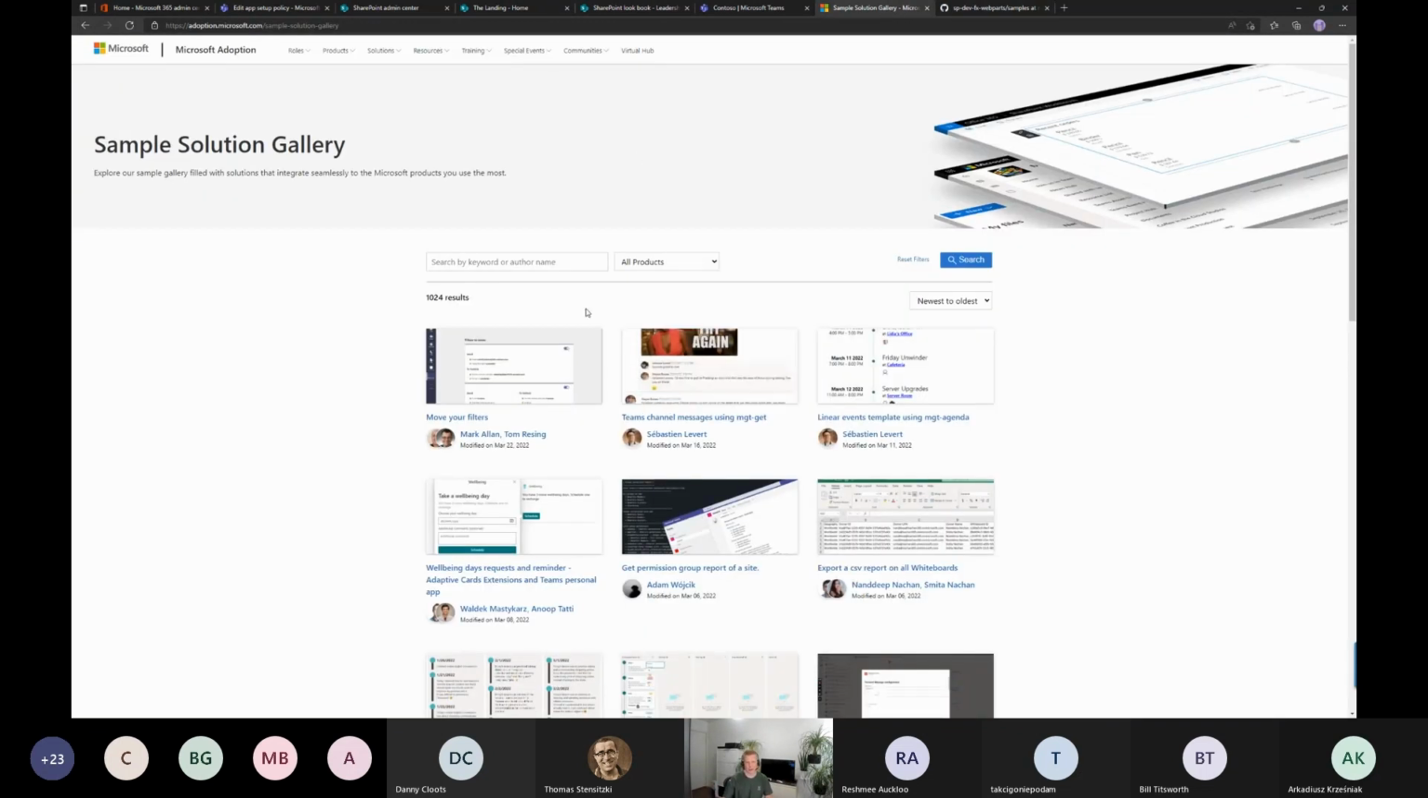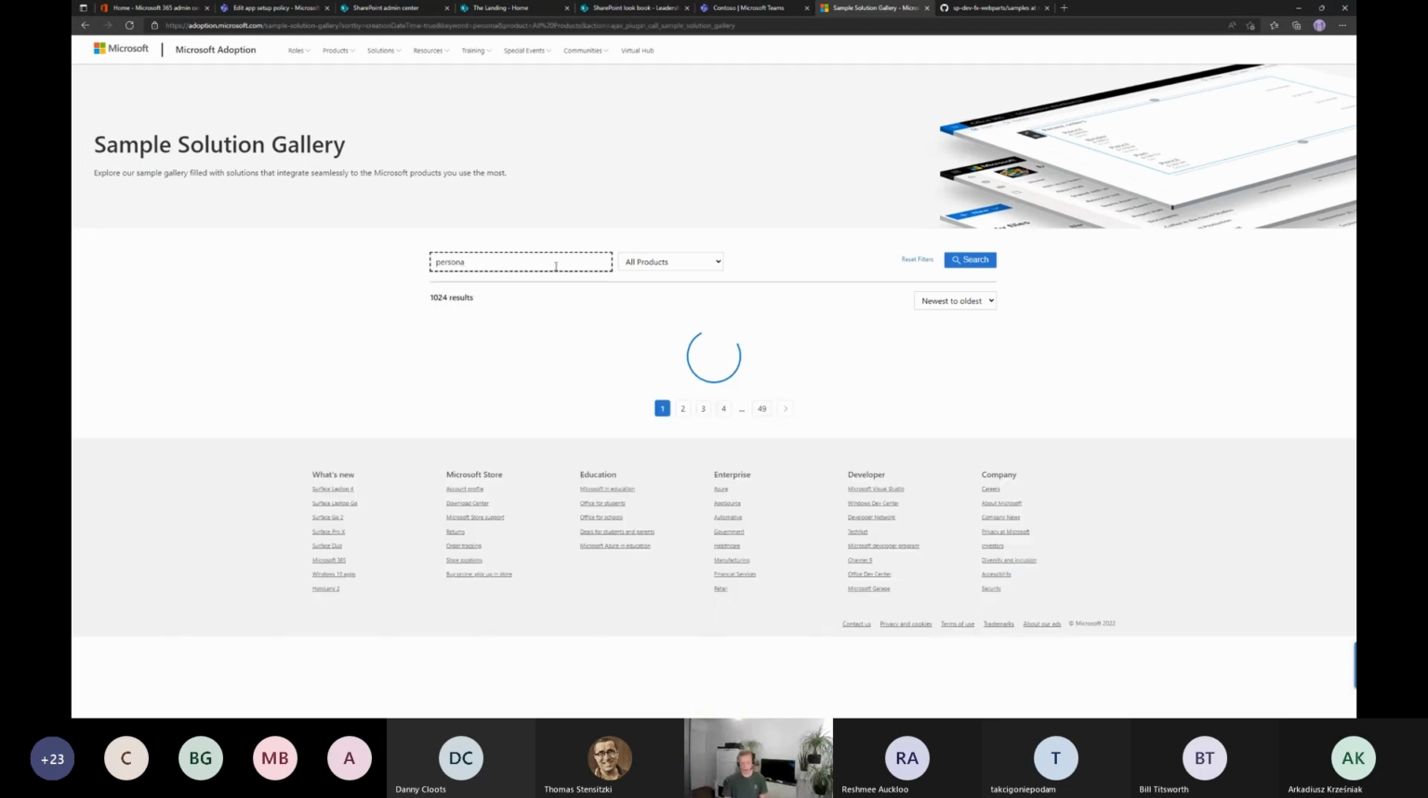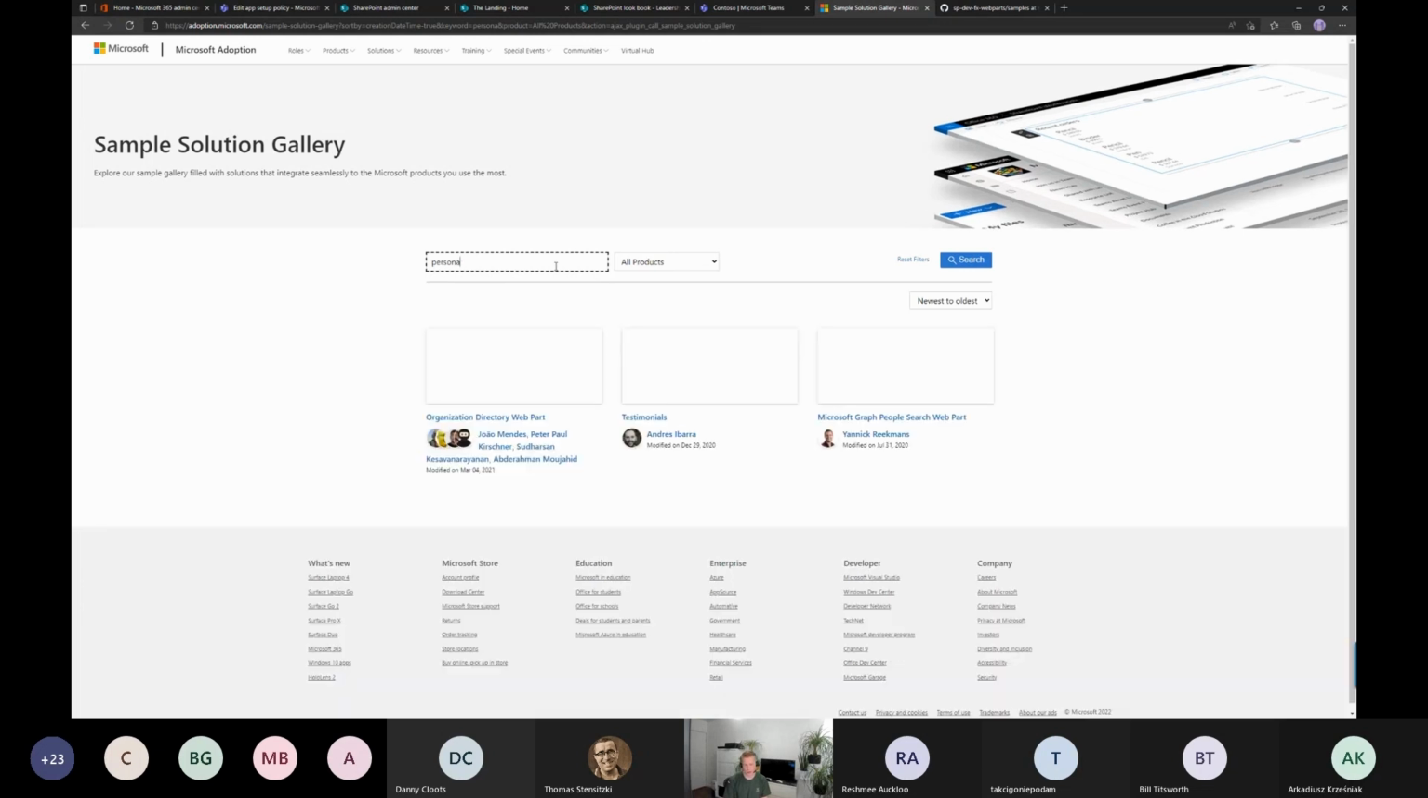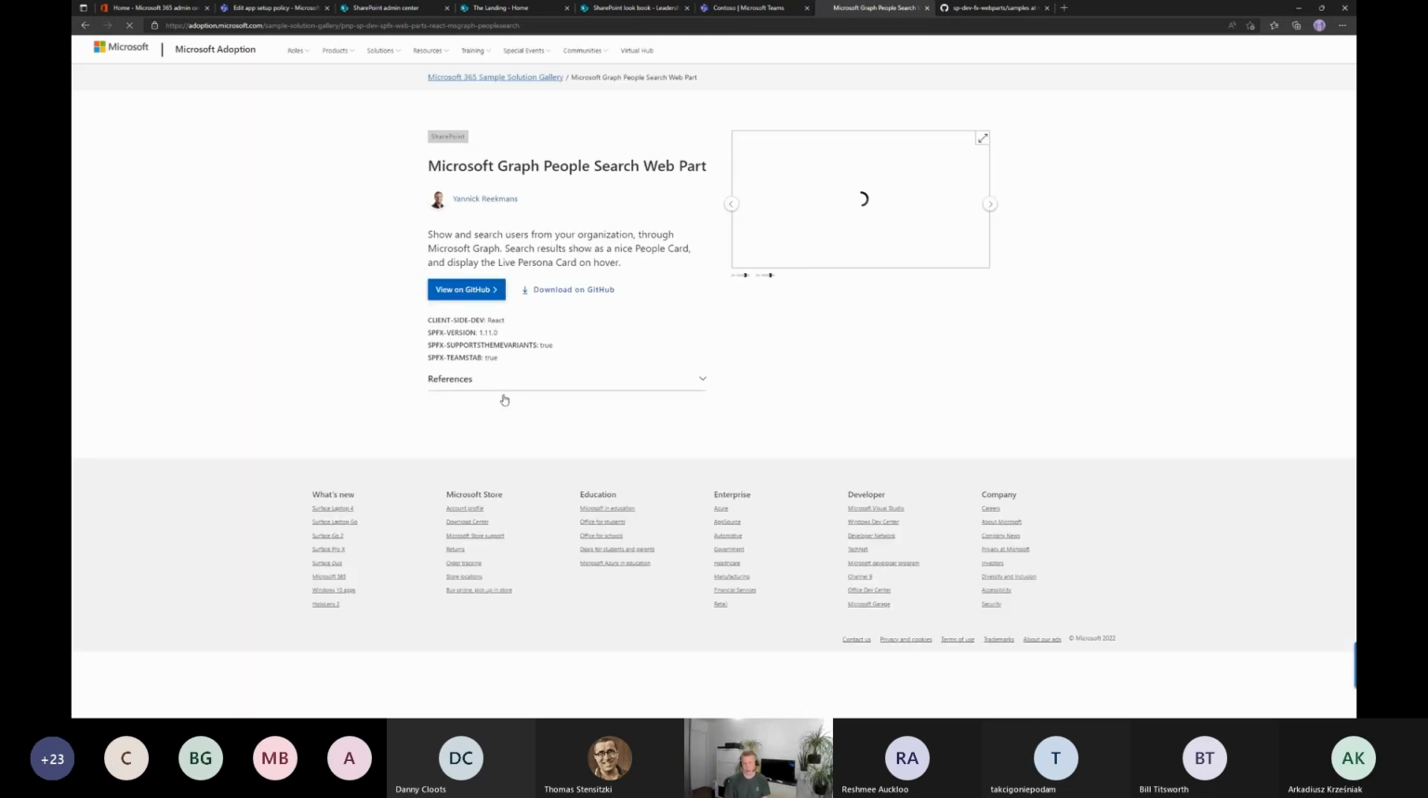Going to the sample gallery, using things like persona or person search or gallery or whatever, we always find usable starting points. Microsoft Graph people search, or the organizational directory web part. So there's always something to start with, and all of these things do work in the Viva Connections desktop experience as well, which is absolutely awesome. Please do take advantage of that. Don't start from scratch.